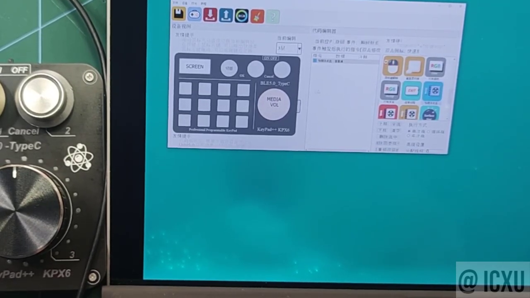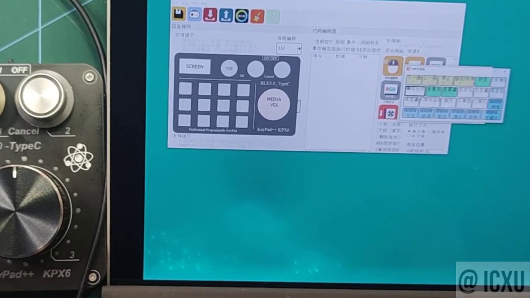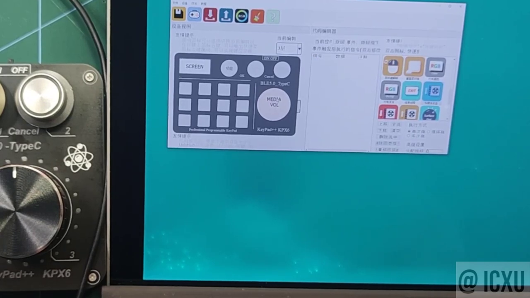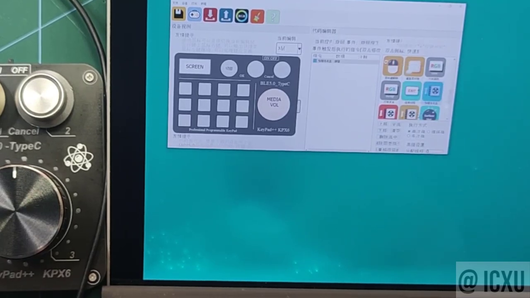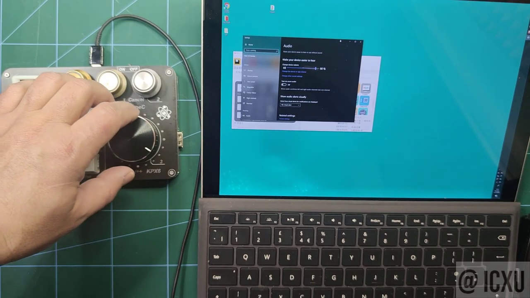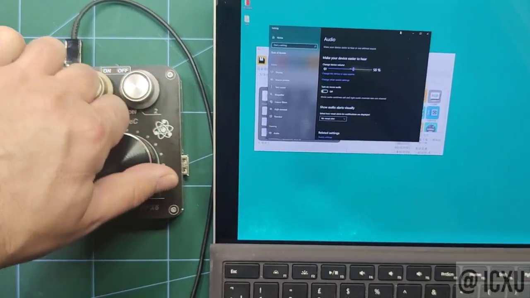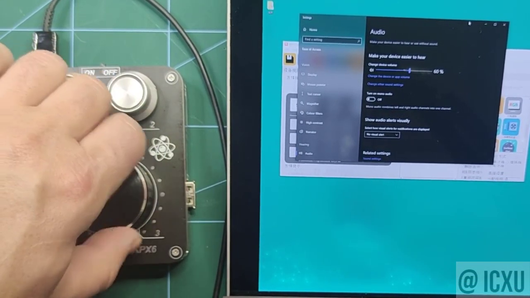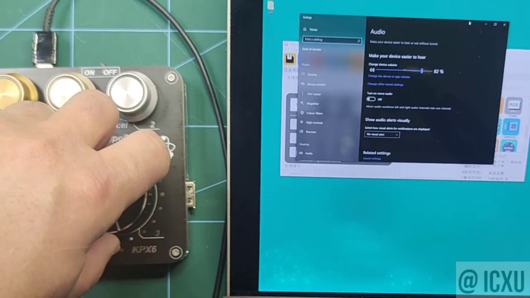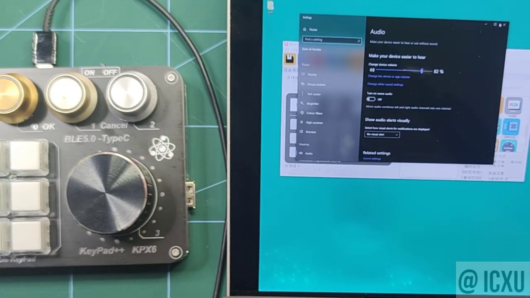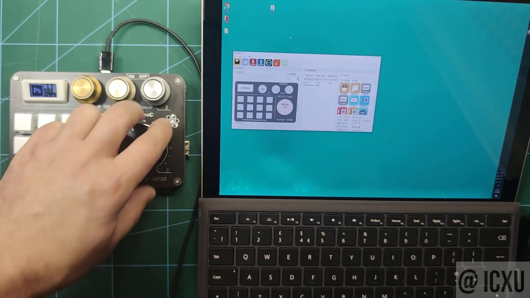Okay, then I will select the anti-clockwise, which is this. I'm gonna go again to the media, and I will select volume down, and for the push I will choose the mute button, which is this one. Okay, let's download this. Okay, let's give it a try. So volume down, volume up, mute, volume up. Okay, so this was the volume settings.